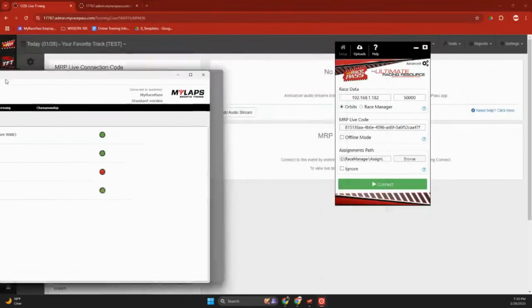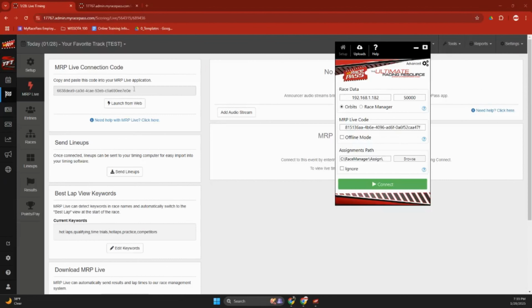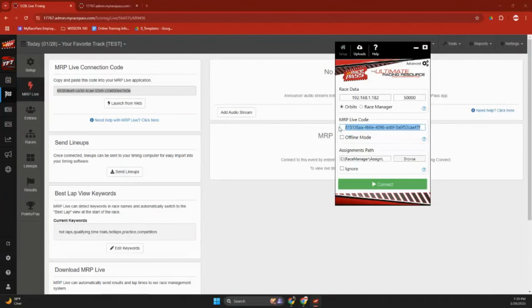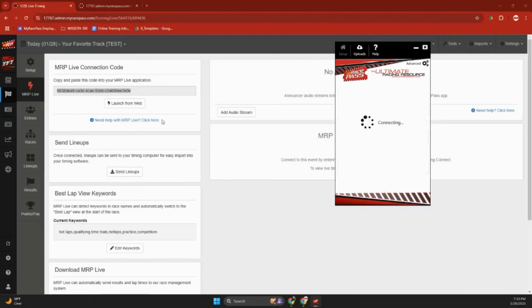The only thing you'll worry about changing on a night-to-night basis is this connection code. So we'll copy the connection code and put it in the connection code box. Every event in My Race Pass will generate its own specific and unique connection code. So all you'll need to do here is paste in the connection code or just click the Launch from Web button and press Connect here. Now we're connected. Now live timing works in the app.